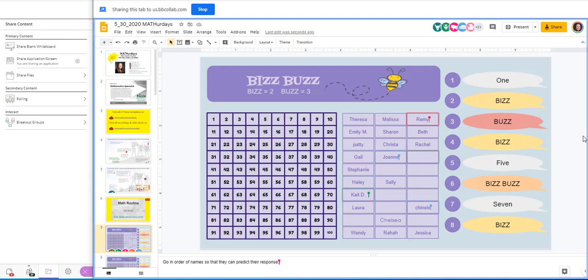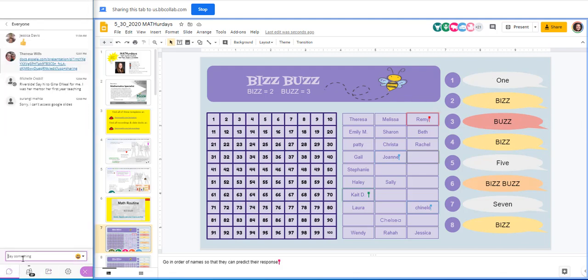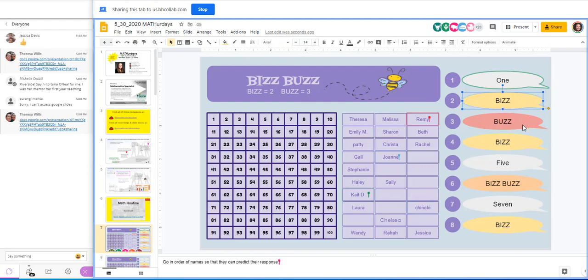So I have an example on the side of how Biz Buzz would sound. The first person would say 1, the second person would say Biz, Buzz, Biz, 5, Biz Buzz, 7, Biz. You'll notice that 5 and 7 were not multiples of 2 or 3, so we just said their regular number. And 6 was both a multiple of 2 and 3, so we said Biz Buzz.